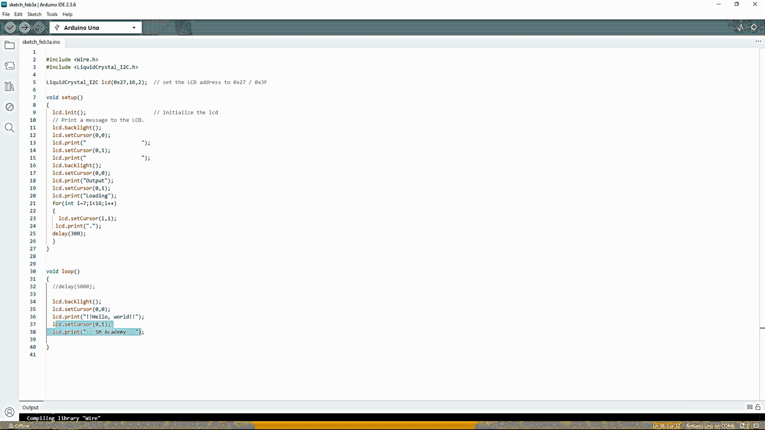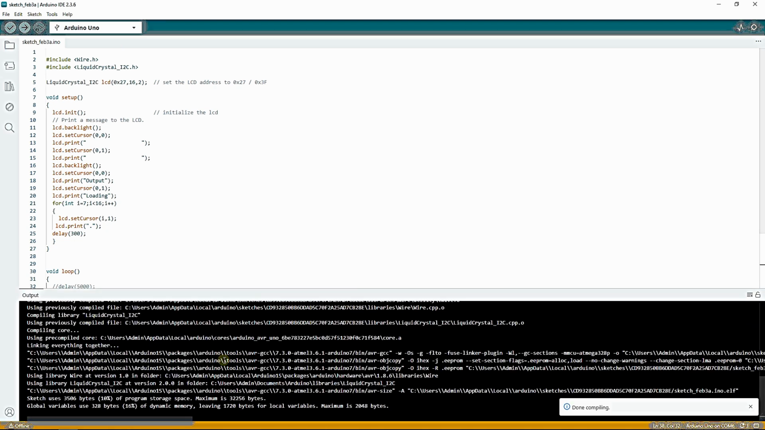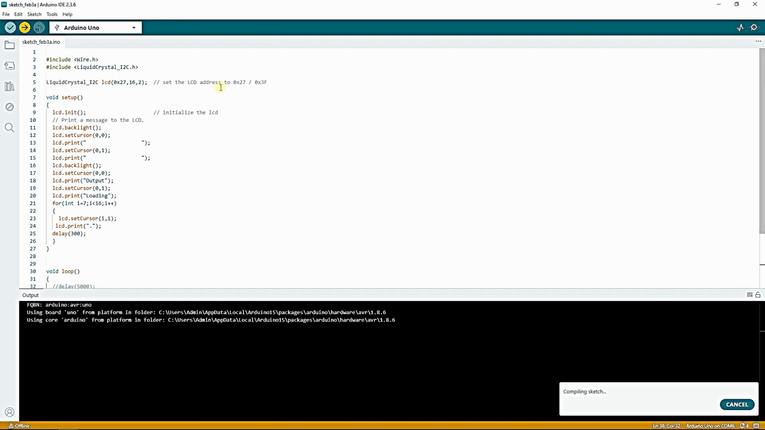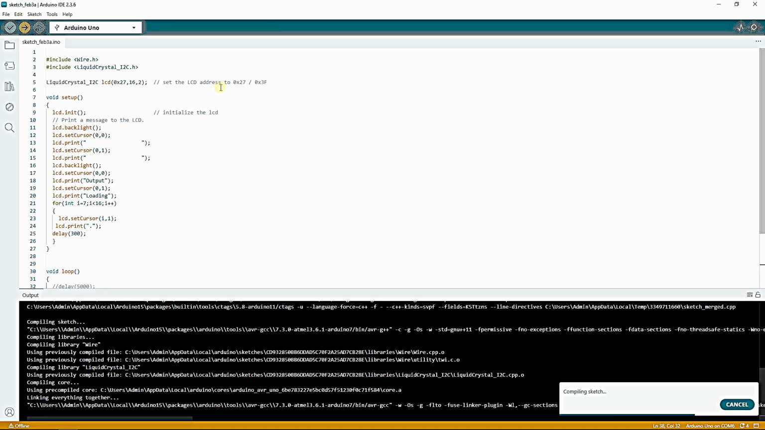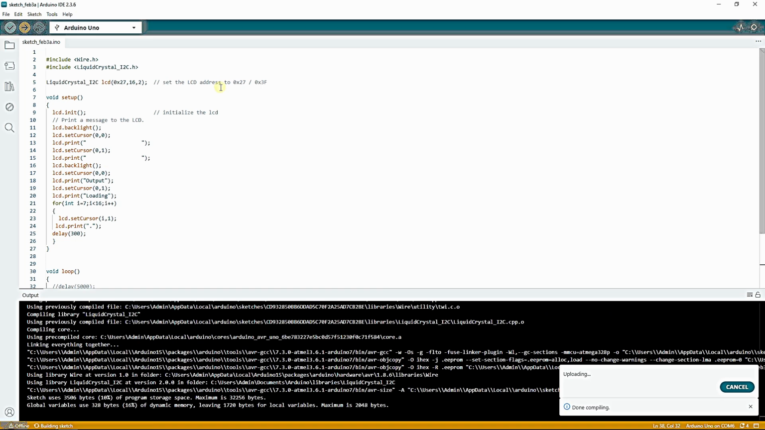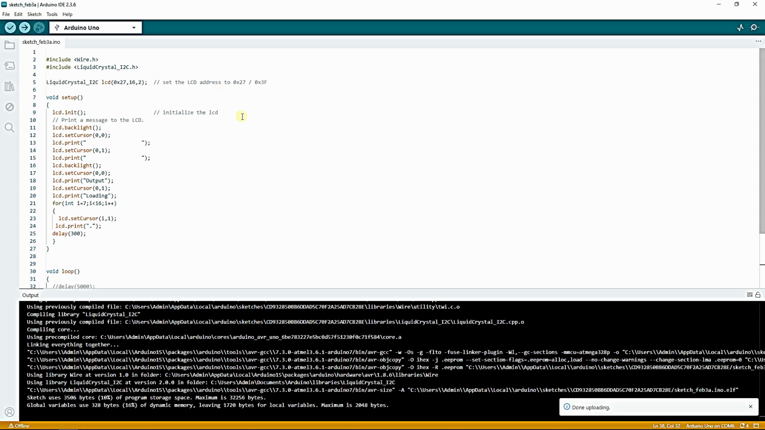Let's see the output in the hardware. I have already connected my Arduino Uno to my PC. You can see it is connected to COM6. You can directly click on this for compiling the program. Compilation is done, and you can click on this to upload the program. That's it. It is uploaded.